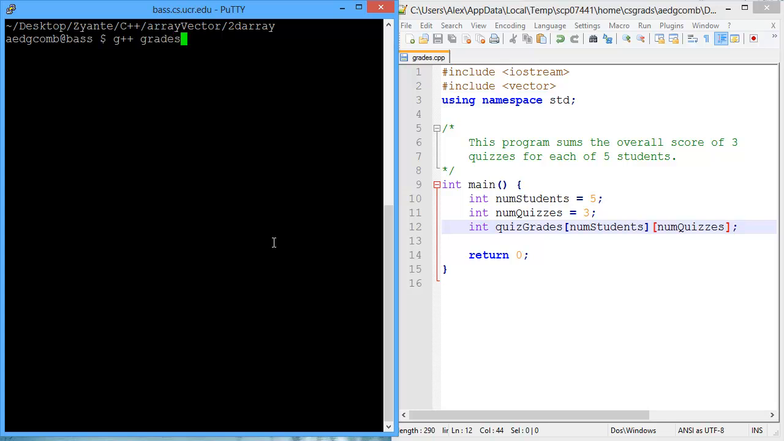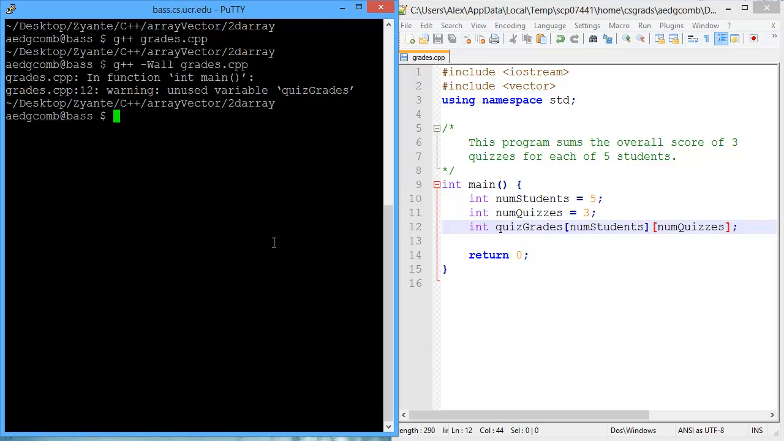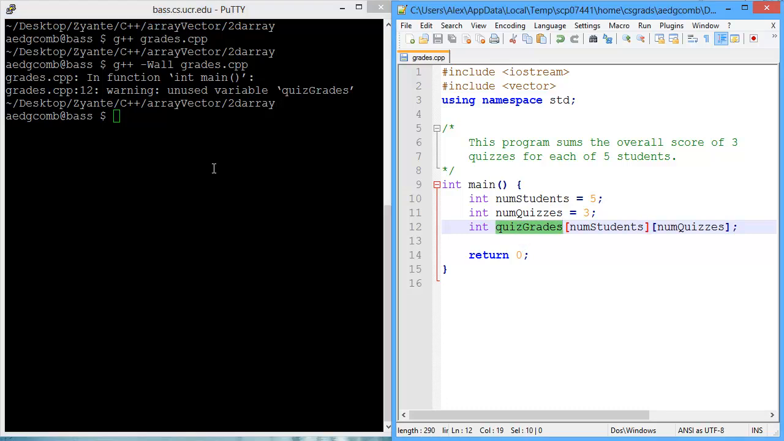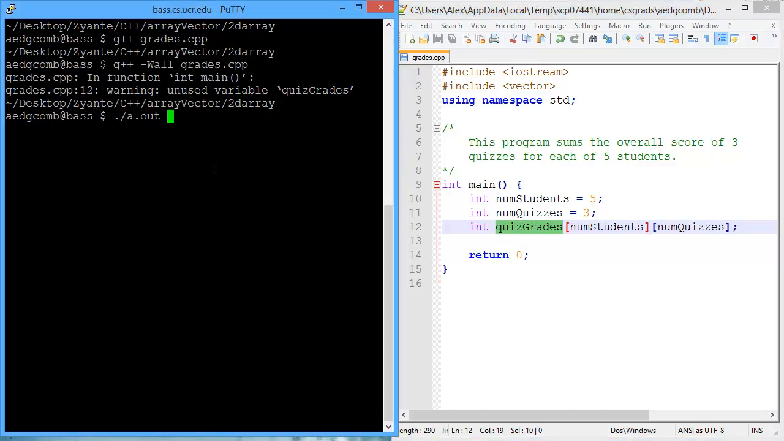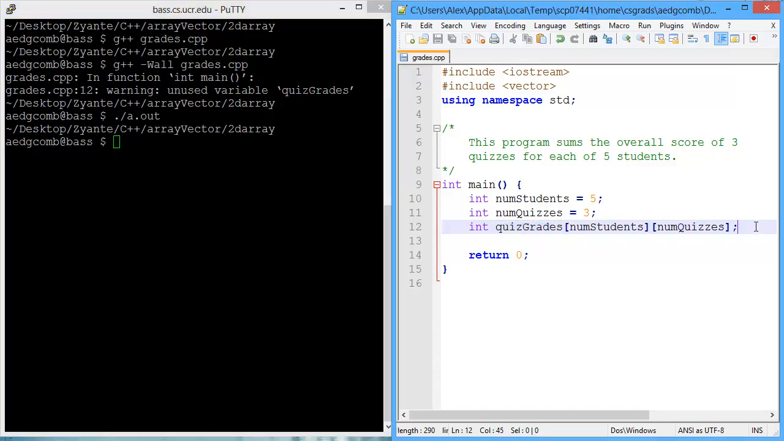So let's just compile. Actually, let's make sure to add -Wall. Aha, -Wall caught something, which is unused variable quiz grades. And that's right, we have not used that variable yet. We will. Okay, that's good. No runtime errors, no compilation errors. We just haven't used quiz grades yet.